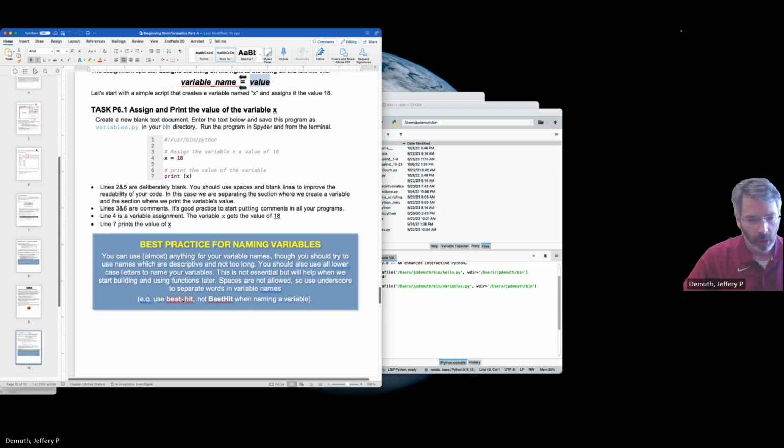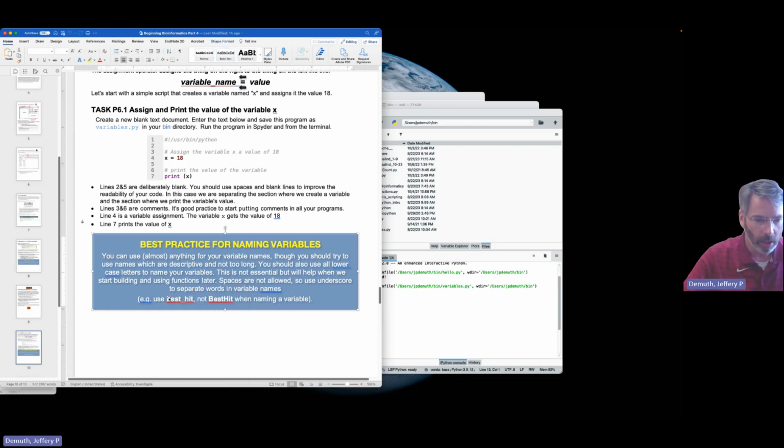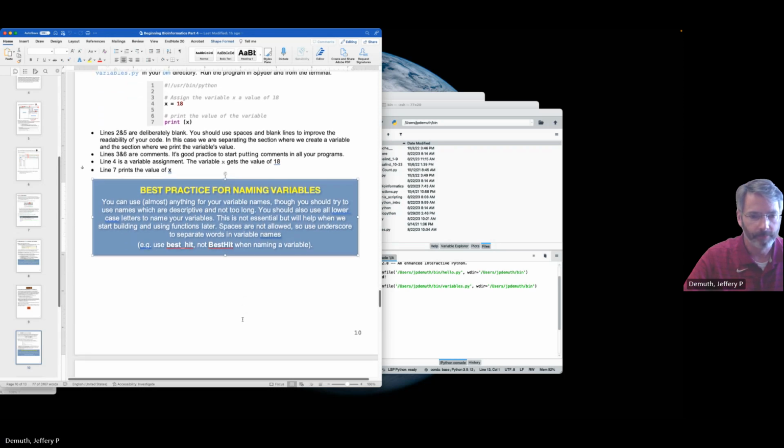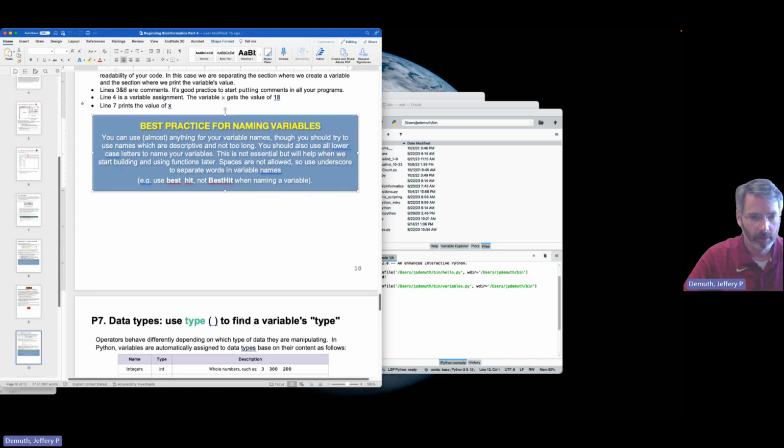Now, if you have a multi-word variable name to make it meaningful, you can't put spaces in the variable names, so you use underscore. Okay, so you can't really read it because of the way Word is highlighting that as a misspelling, but it says best underscore hit.